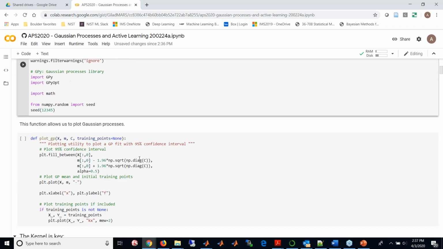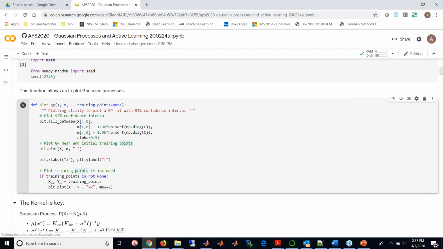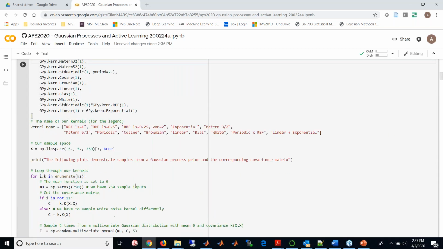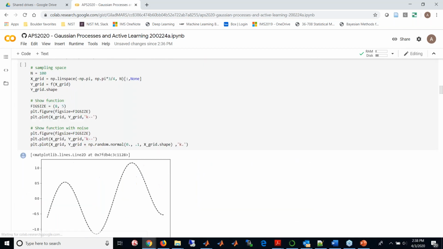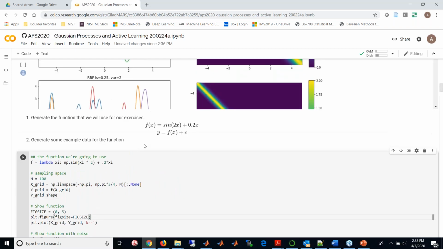We've discussed all of this, or Dan and Valentin have discussed all these aspects. So this allows us to plot the GP predictions. We looked at different types of kernels. Okay, so here again, we have some function.